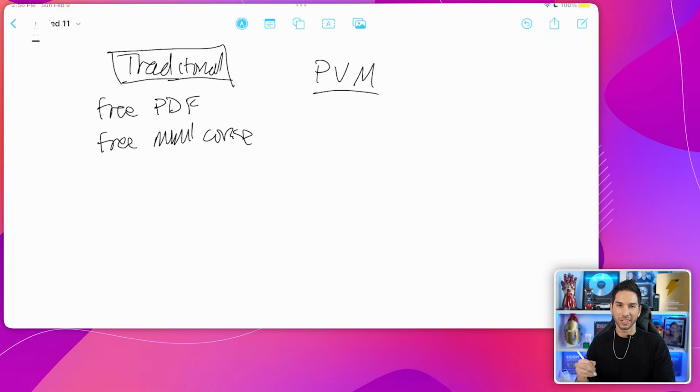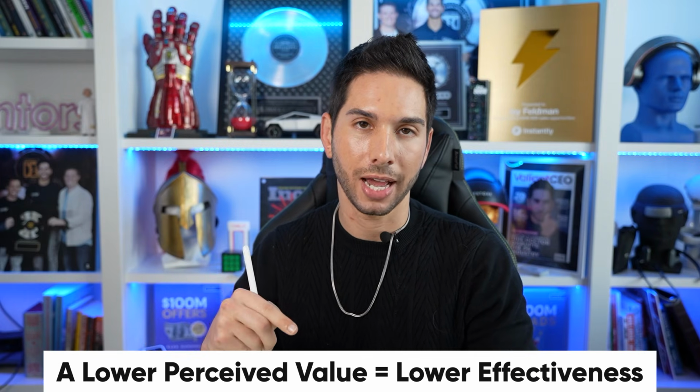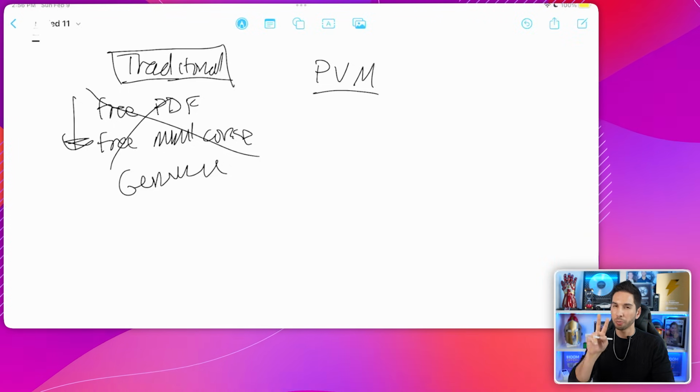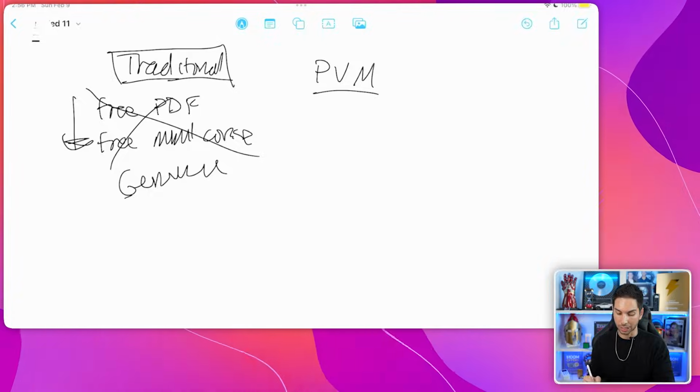Sorry for my handwriting. Now, the problem with these traditional lead magnets is they're generic, meaning they don't solve a specific problem to that person. And the perceived value of them has become lower and lower because more and more people are doing them. So as the perceived value goes down, the effectiveness of lead magnets also goes down. So there's two main reasons why they're not working anymore. One, the perceived value is low because they're generic. But also the perceived value is low because of the way people are presenting them.